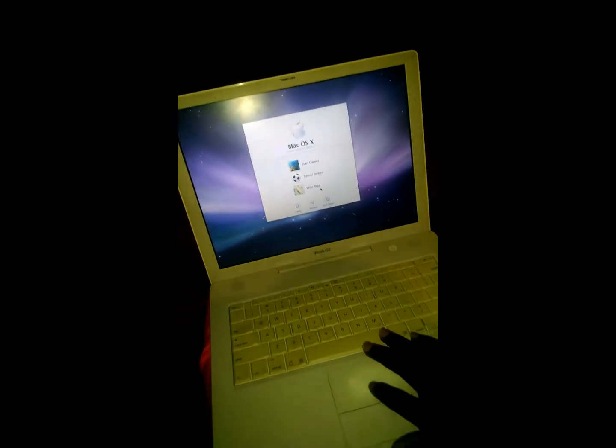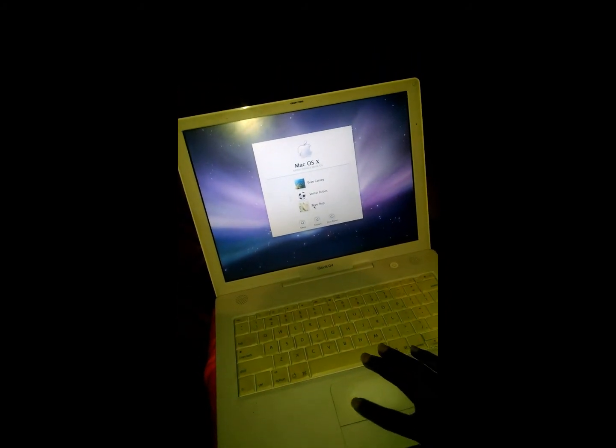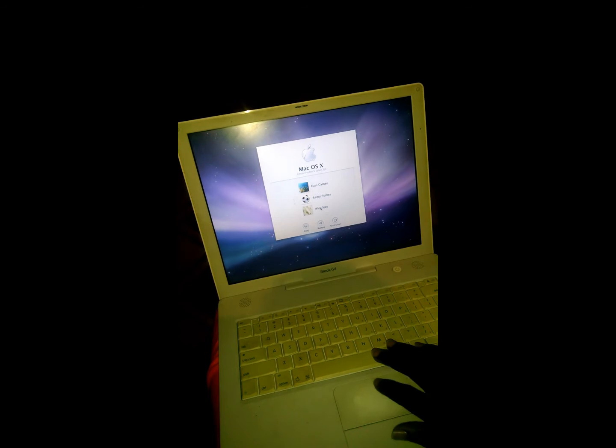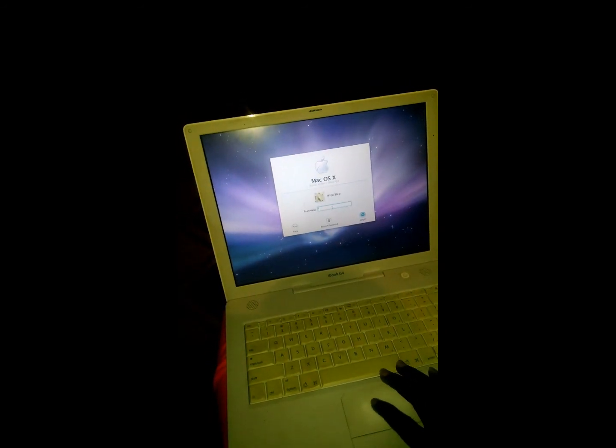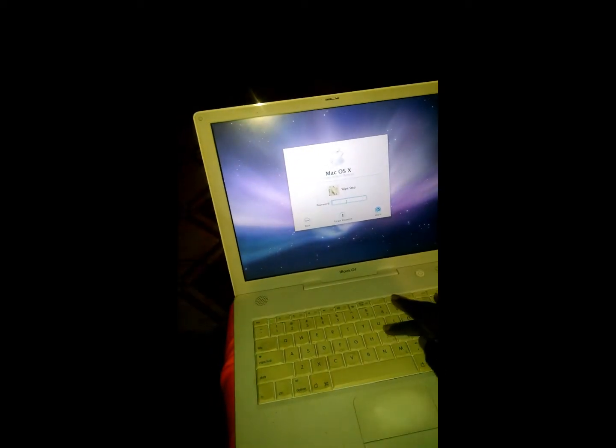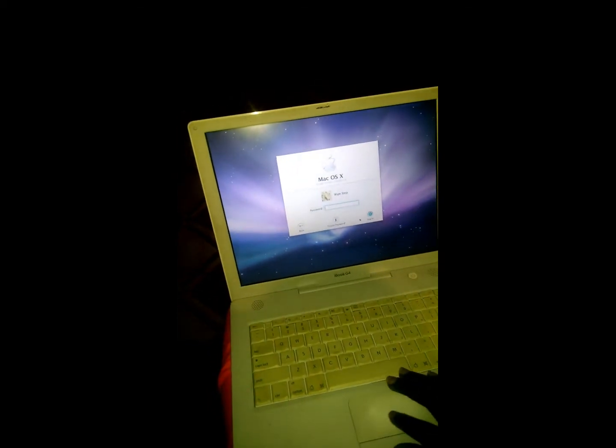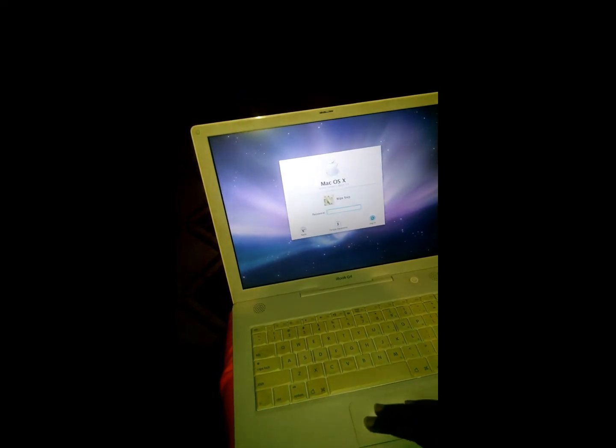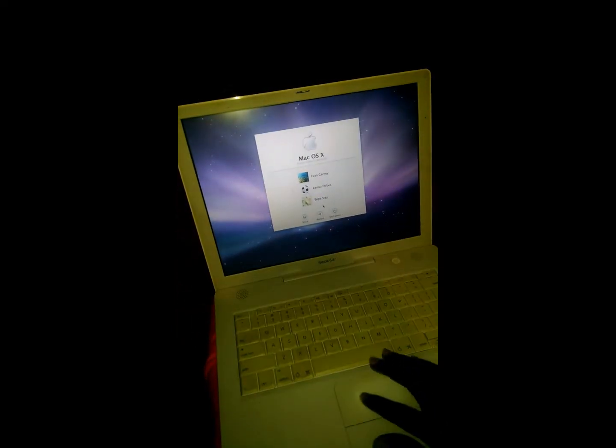Here I got my Mac iBook G4. I forgot my password right here, and I'm going to do a factory reset. Forgot my password, so here what you're gonna do, just go back. Shut down.